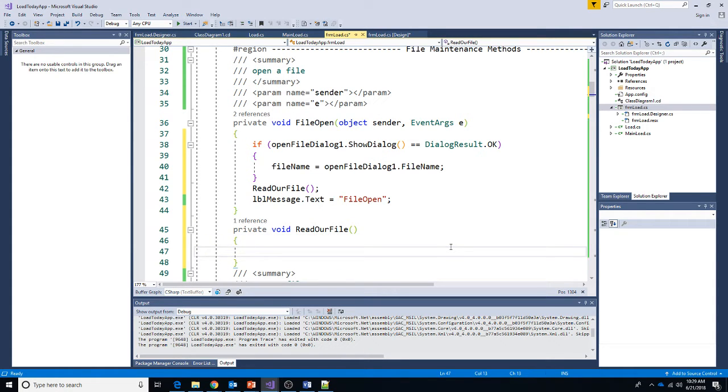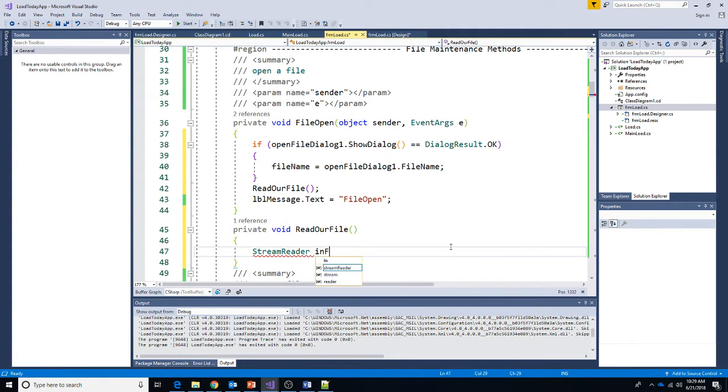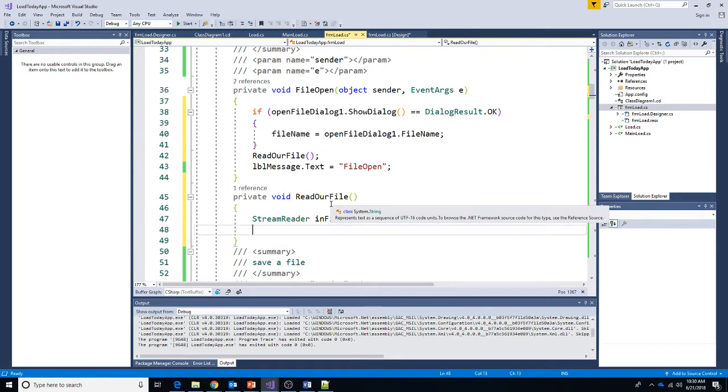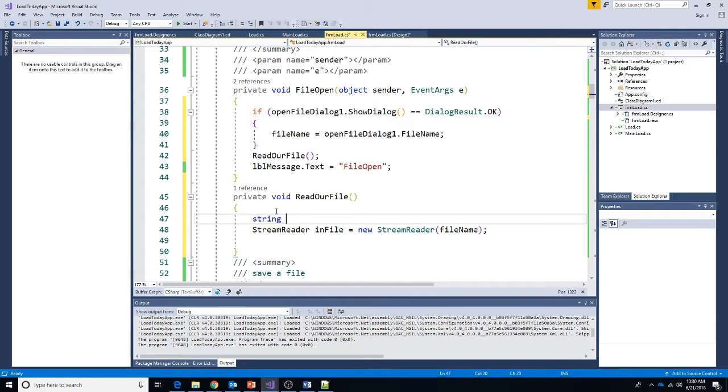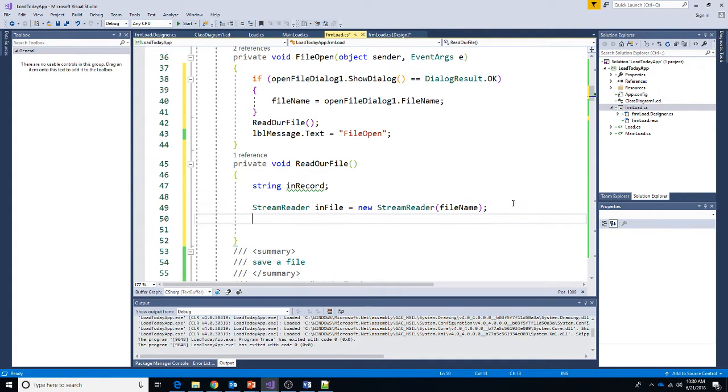So I'll make this private void read our file. So we're going to allocate a stream reader as our input file. And it's going to be a new stream reader based on that file name. So right there, it's going to try to open that file. We will enclose that within a try, but we don't have that yet. Now, once our file is open, we need something to read each row into. So let's allocate a string for our input record. So we have our input file that's full of input records.